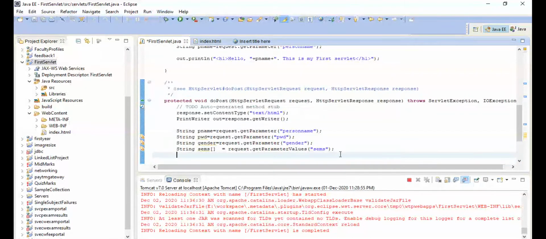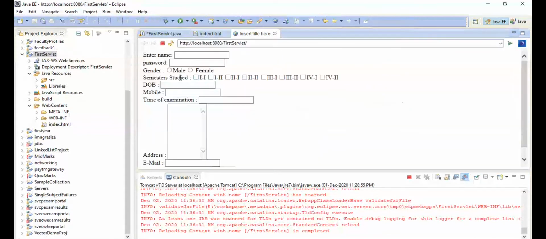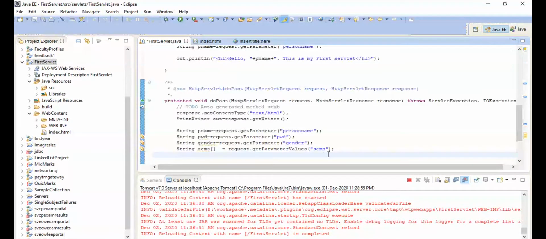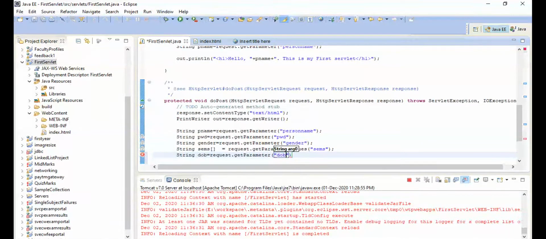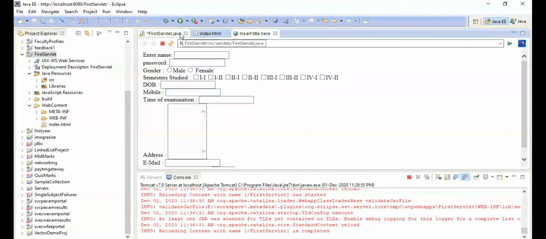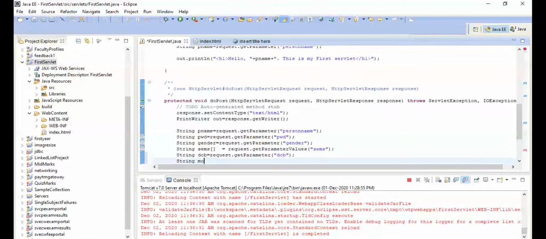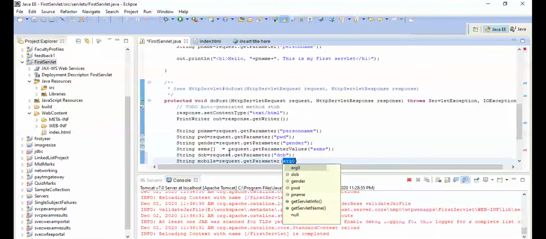What is the next control? Date of birth. Am I right? Date of birth. So for this again, date of birth equal to the same. What kind of method do I have to use? Get parameter, because we are getting only one value. DOB. And the next one is mobile number. String mobile equal to again request dot get parameter of mobile.